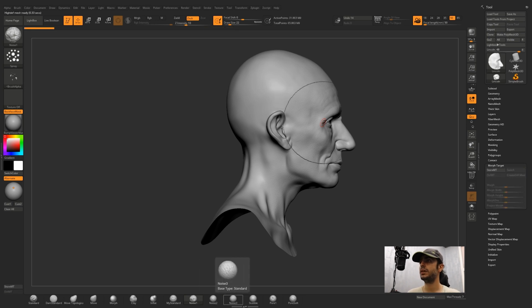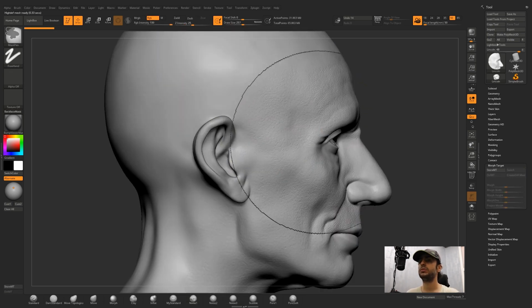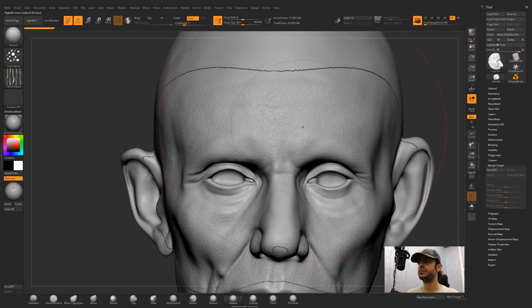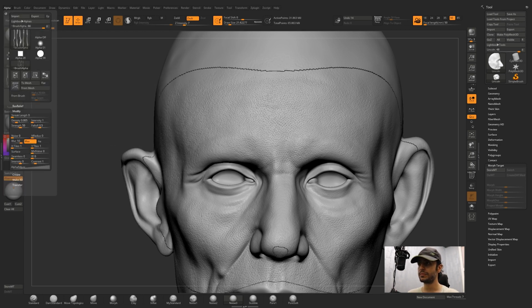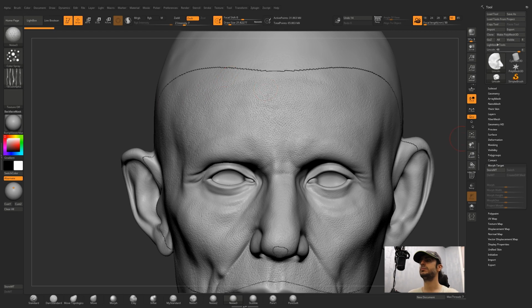Okay, there is this second noise brush, which is very similar. It's a combination of color spray and alpha number 60, which is more directional noise.